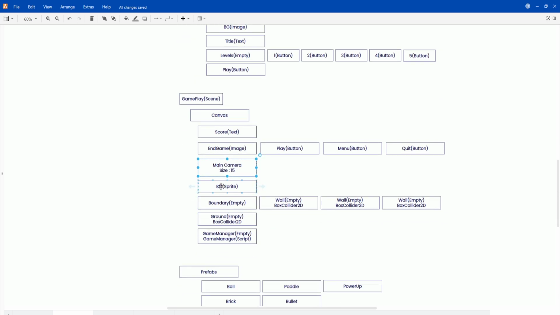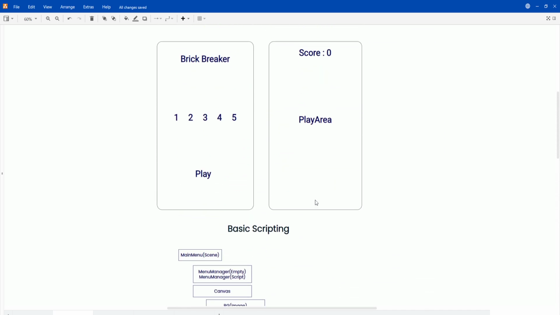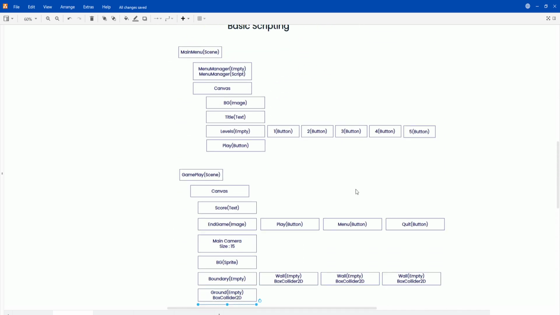And inside the main scene, we'll have the background sprite. And after that, we'll have all the colliders, which are the walls. So we'll have three walls on the left, right, and the top. And the bottom wall will be a ground. We'll add a tag to it, so we'll just use the default tag, which is Respawn. And after that we'll have the game manager. So that's it for the gameplay scene.